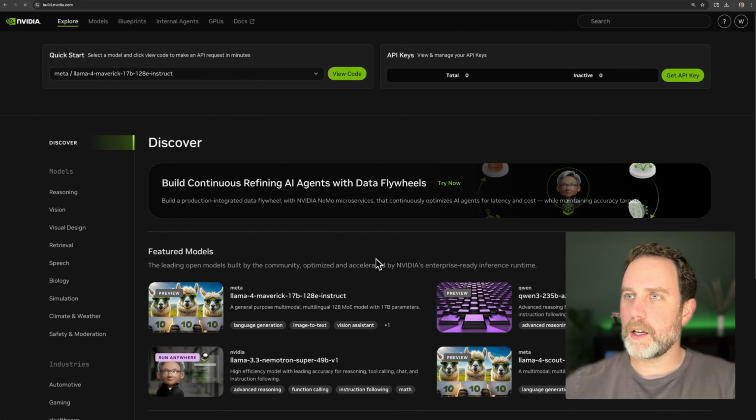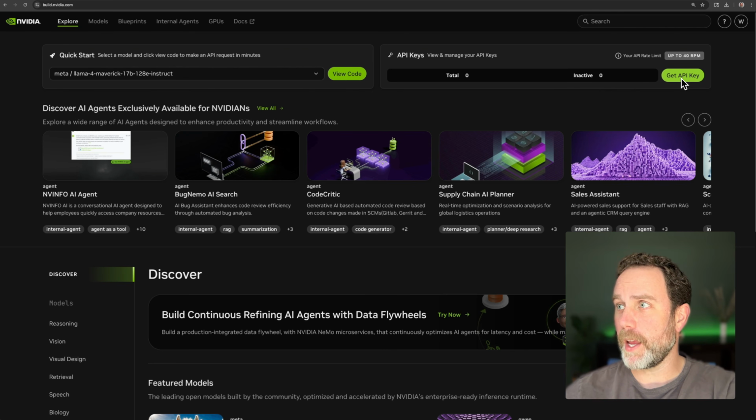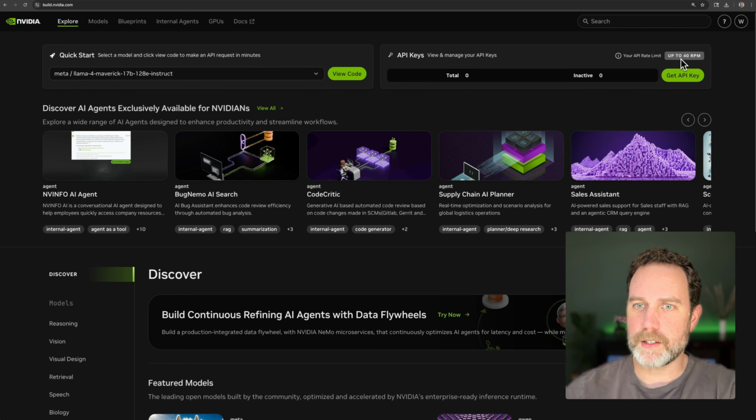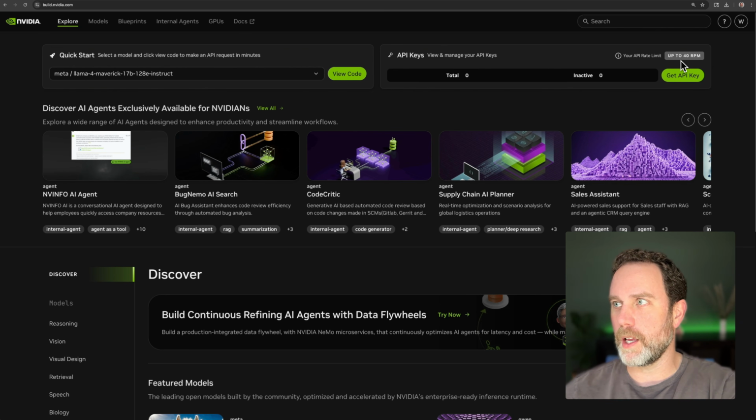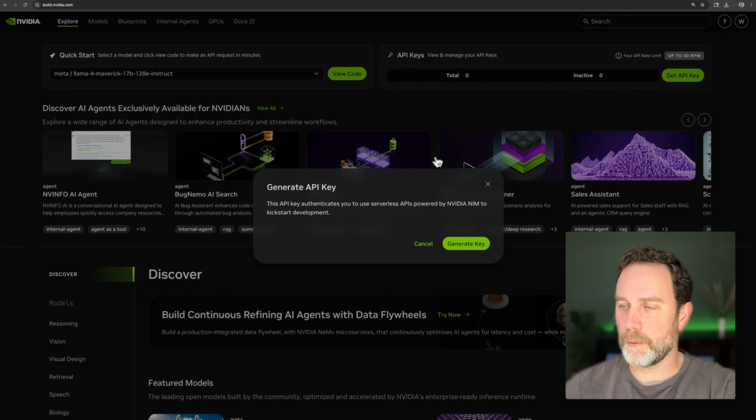All right, I've gone ahead and signed in, and this green button, Get API Key, this is what you'll click. And you are limited. You can't just do 1 million requests per second against any of these open models, but it's enough to build a prototype or proof of concept here. This says 40 requests per minute, so that's more than enough for our demo.